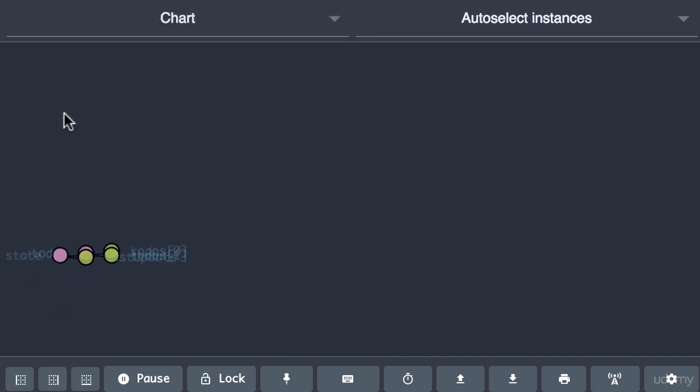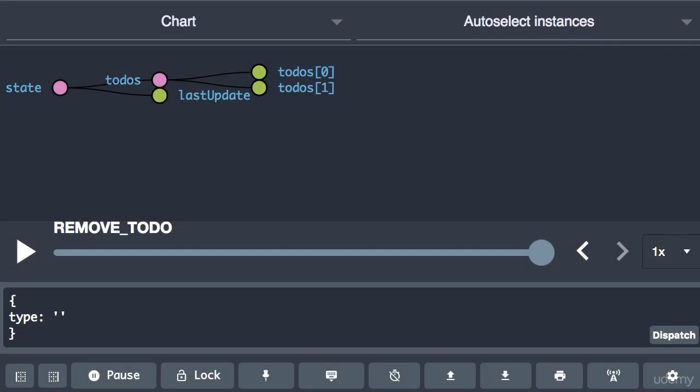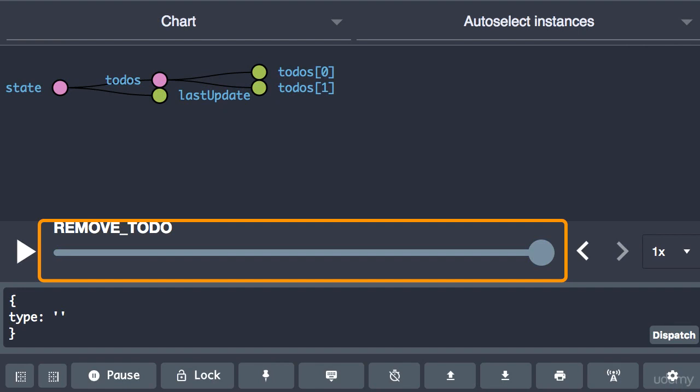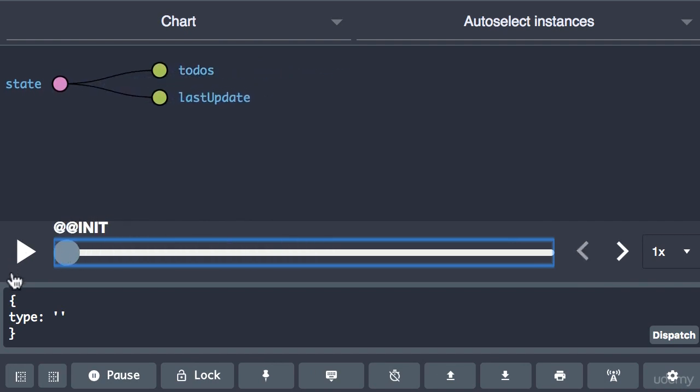So here I select chart. Now if you click this icon here, a panel will open on the bottom of the screen. Let me show you. On this panel, we have this slider, which we can use to travel back and forth in time. So I can take this to the first step, the initial state, and here you can see a visual representation of application state. So our to-dos array is empty and last update is null.